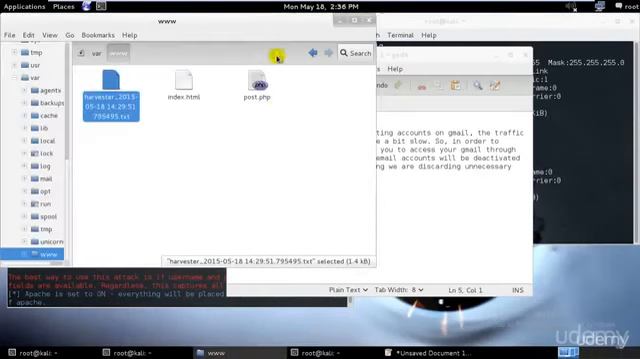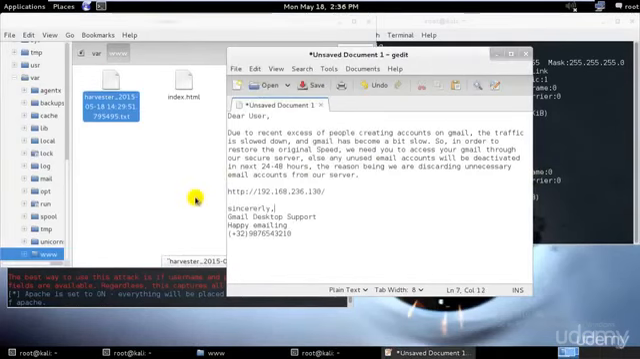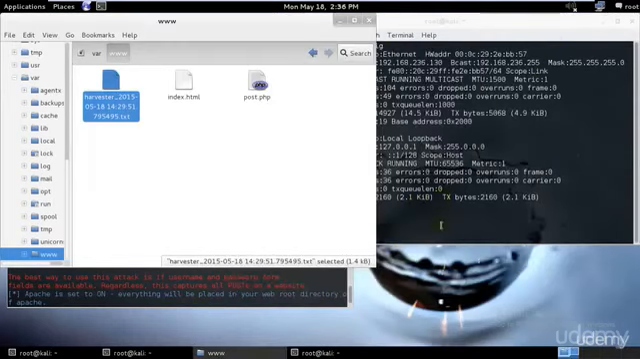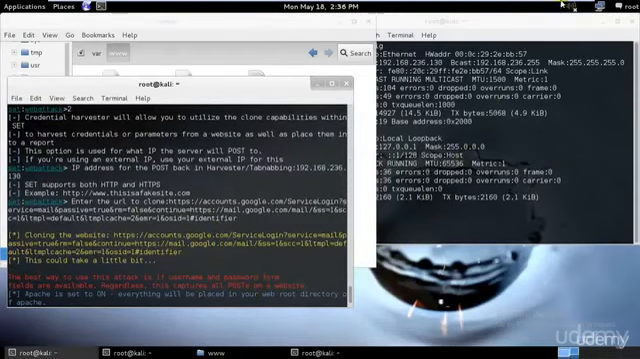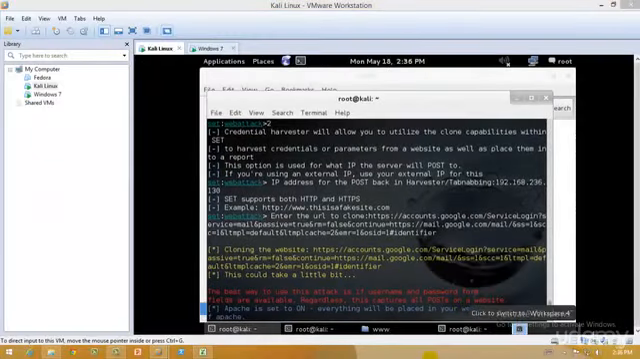So as many times as he enters this here, we will have all the usernames and passwords that we need. So that's it for this tutorial. That's how we can create phishing websites and send them to our people. In the next tutorial, I'll be teaching you more about social engineering techniques. And that's it for this tutorial, guys.